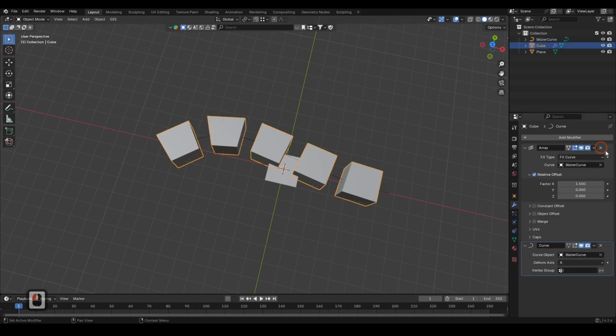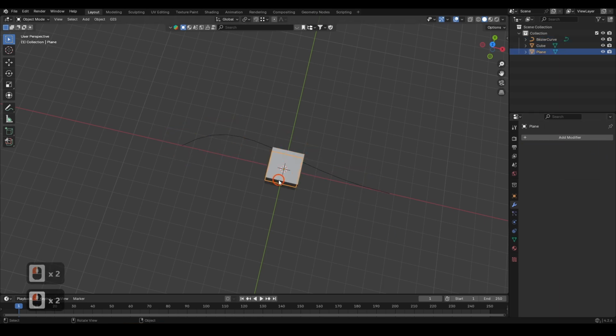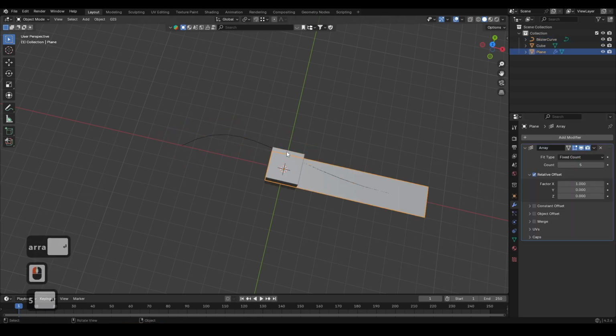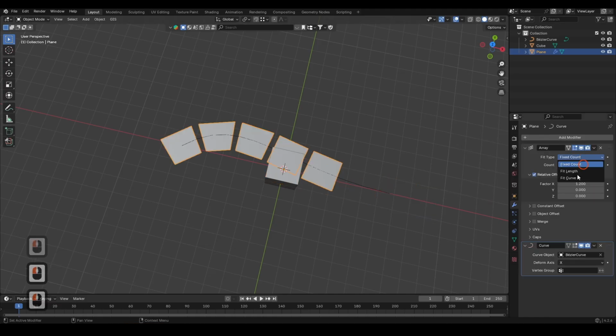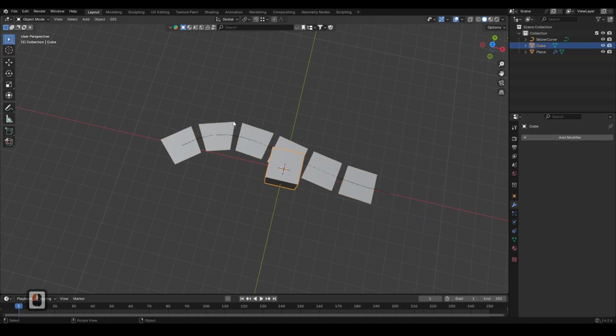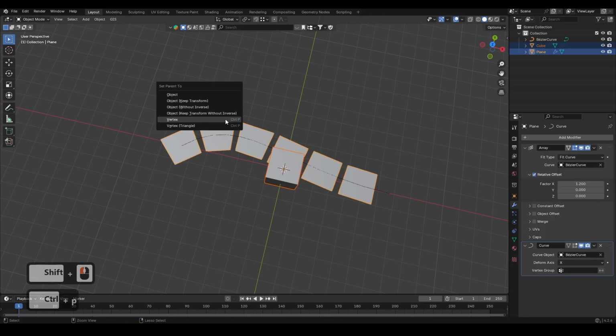So let's just remove all these modifiers, select the plane, search for array, or you can just copy the modifiers here all together and then delete it for the cube. But in this case, I am doing it all over again. And then, like I said, we have to parent it like the other method to the plane.